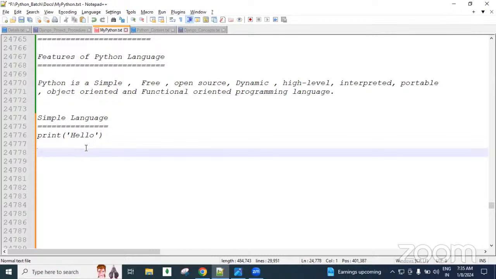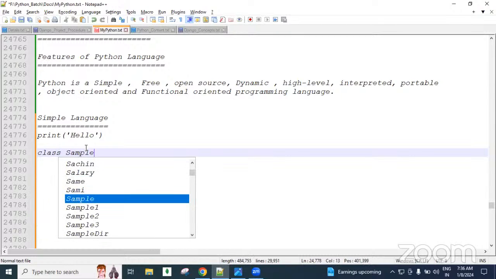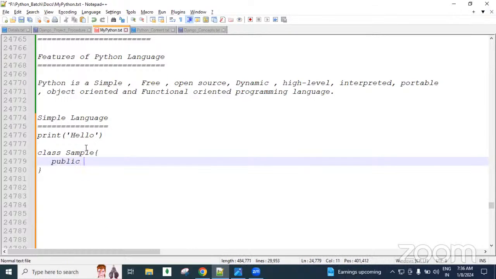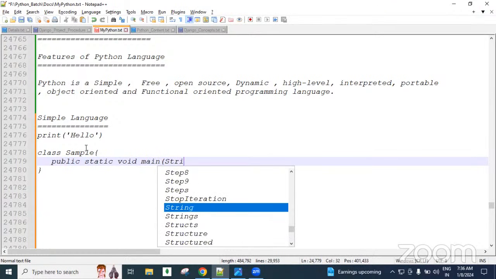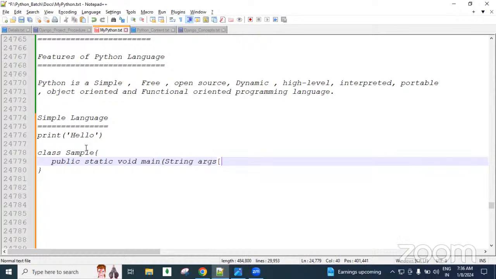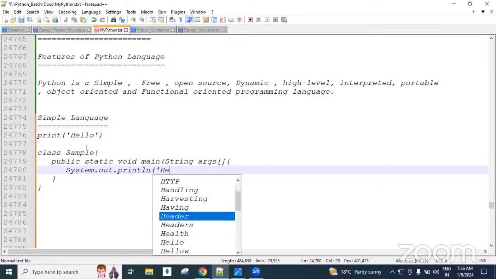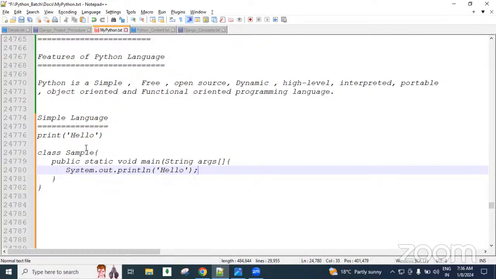So in Java, guys, class name followed by curly brace, public static void main, String args, like we are writing. So class Sample, and then here public static void main, String args, list of args, and then here System.out.println. Okay, like here, we are going to be writing a hello message.